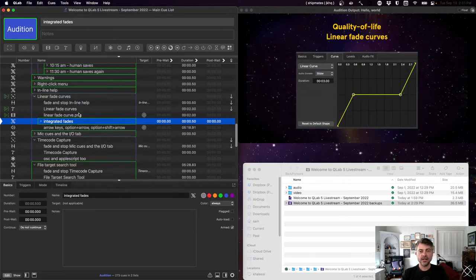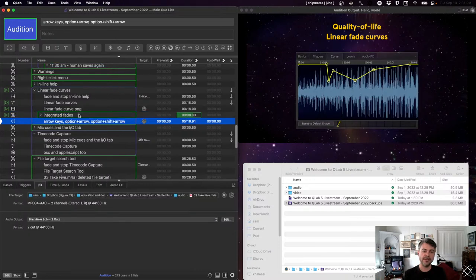Another quality of life change: linear fade curves exist now. You can create sharp cornered curves rather than the smoothed Bezier curves that QLab 4 gives you. Those are still available, of course, but now sharp corners are available. And they're available in integrated fade curves as well. So previously one little dip to notch out a moment in a sound cue used to take six little control points to make sharp corners. Now it would take only three.